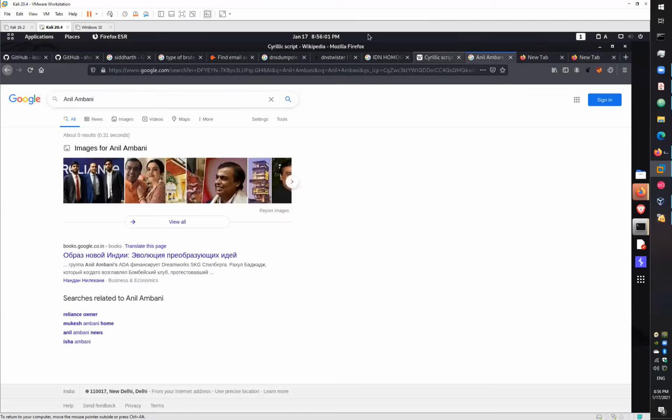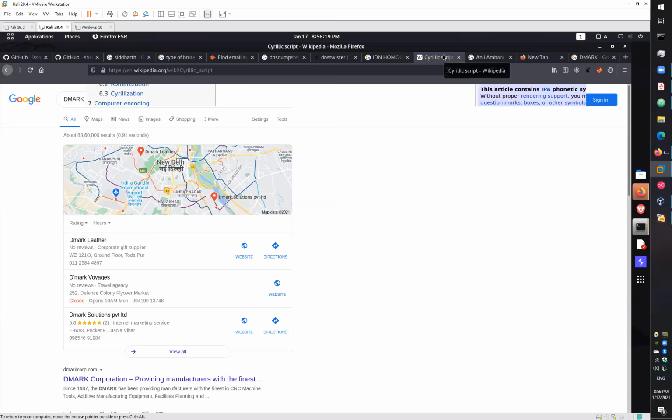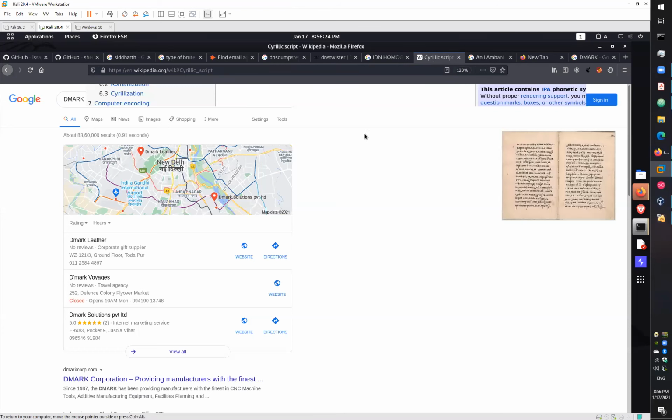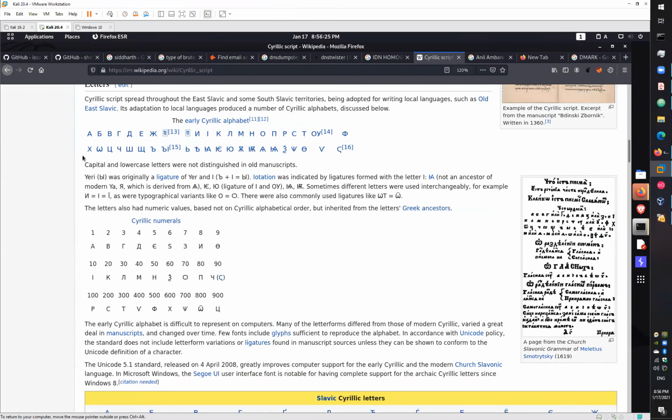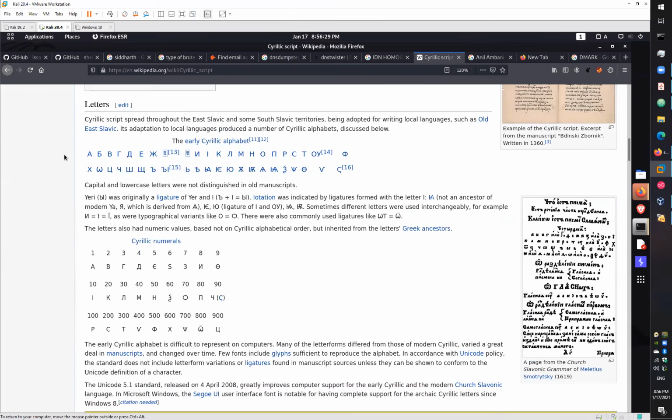What is homograph? Using Cyrillic scripts, attackers simply register similar looking domains. They can use any character from these Cyrillic scripts, so they can create a domain similar to the original domain. They can create phishing domains, and they can easily exploit victims by sending phishing mails.